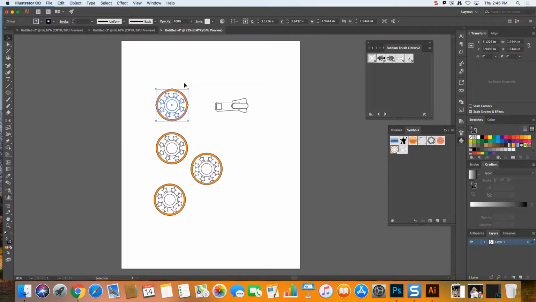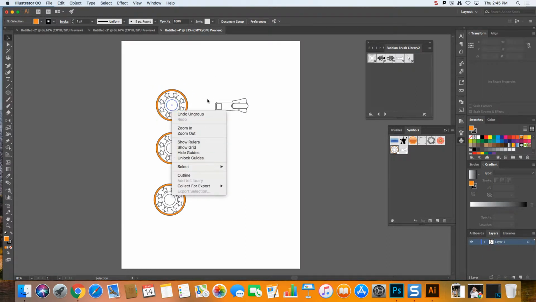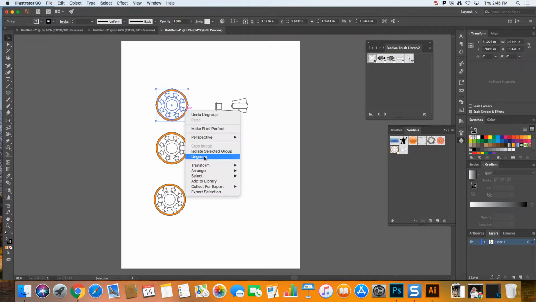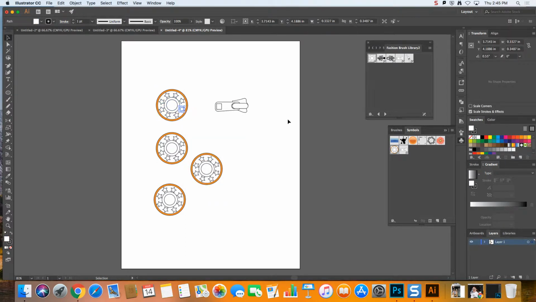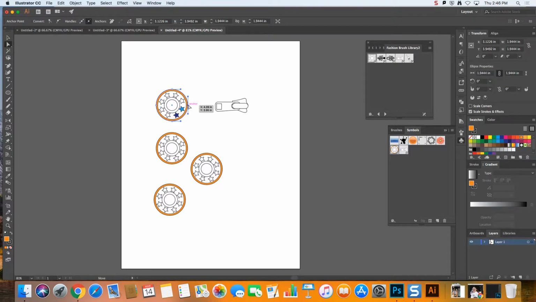So you can break the link, and now we can either double click on it to enter isolation mode, or you have to ungroup a couple times. But we could then start giving this its own individual color, or we can change the outline of it, and no one would notice, or these guys wouldn't notice.